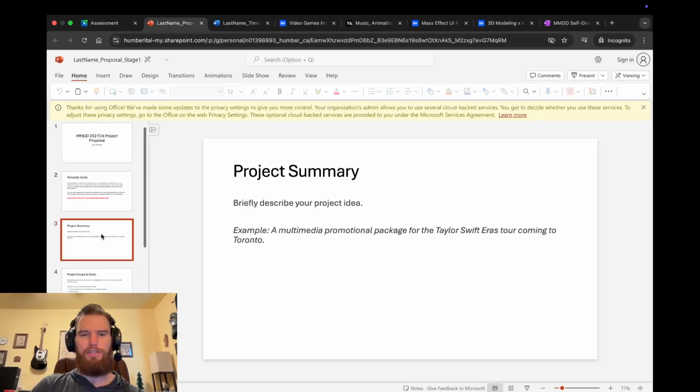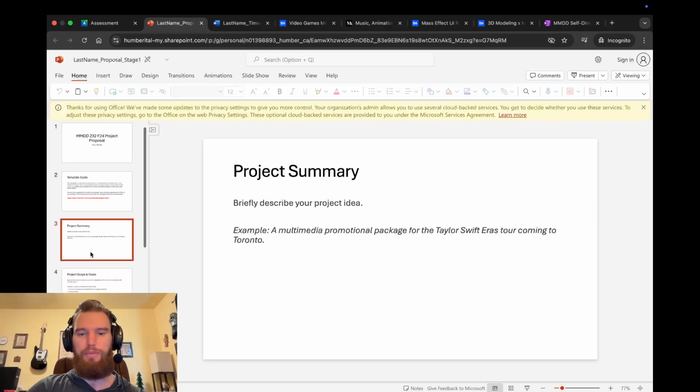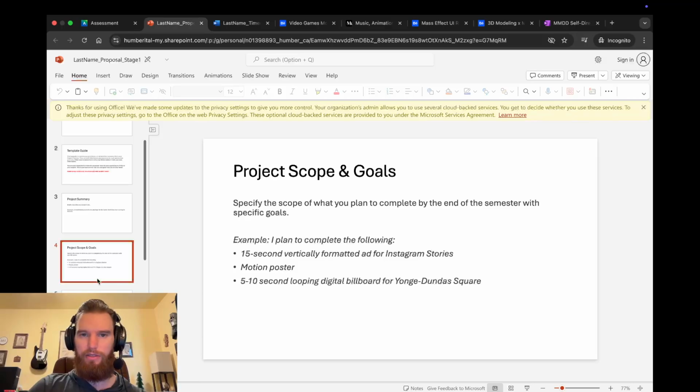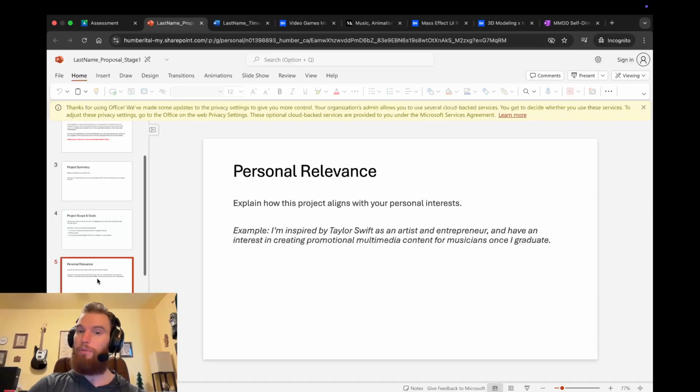So the summary is just a broad overall: okay, I'm making a multimedia promotional package. But then the scope and goals are saying, okay, here's the specific things I plan to create. The more specific it gets, the easier it will be for you to actually know what you're aiming towards, right? If you just say you're making a multimedia promotional package without clarifying what that's going to look like, you're going to be lost in your own project. So the clearer you can get with the scope and the goals, the more straightforward the whole rest of the process will be.